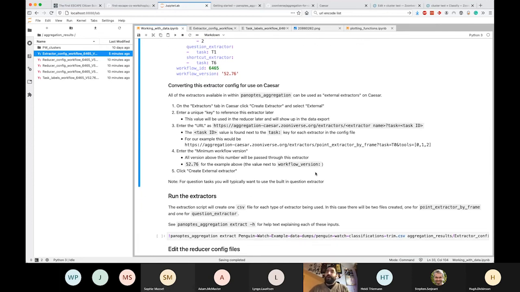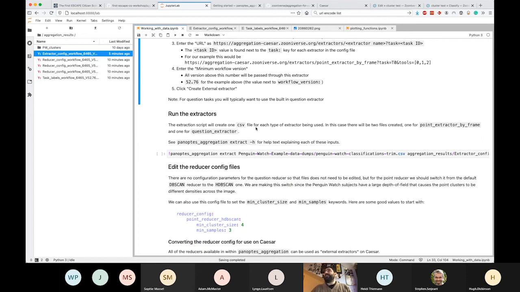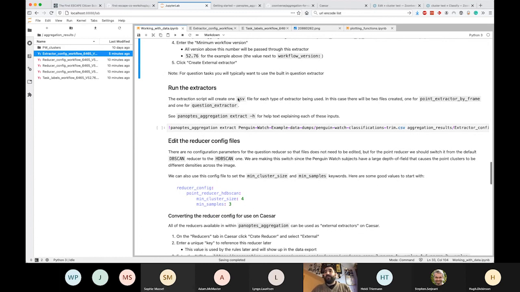But going back to offline mode here, running things locally, let's actually run the extraction step. This is going to take our classification CSV file and the configuration file from above and pass it into the Panoptes aggregation extract step. So here we pass in first the classification CSV file, pointing to where that's sitting in our subfolder. Then we point to our configuration file, which is in the aggregation results subfolder. So this is the YAML file.